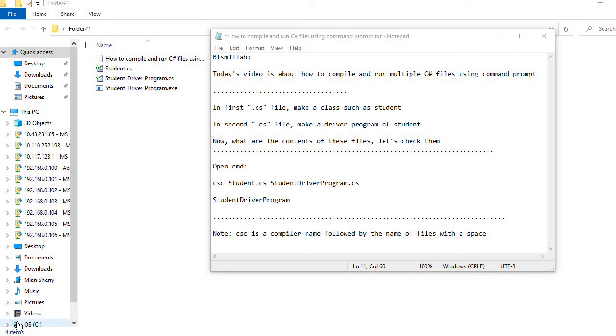Bismillahirrahmanirrahim. Today's video is about how to compile and run multiple C# files using command prompt. In the first file, make a class such as Student. In the second file, make a driver program of Student.